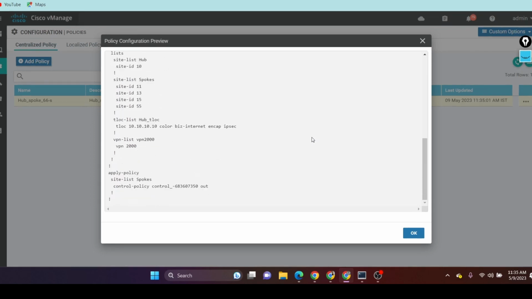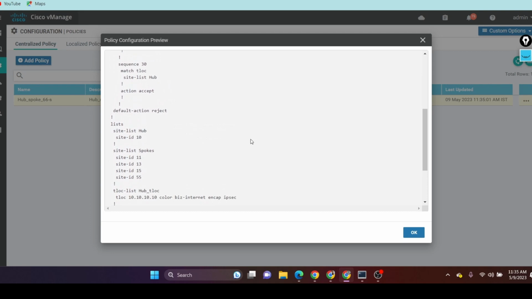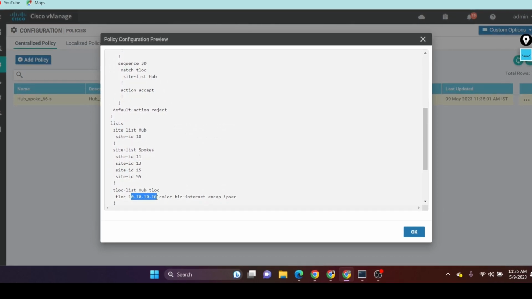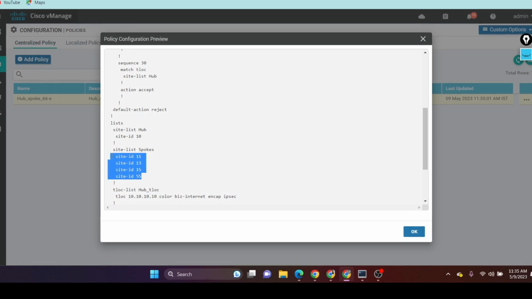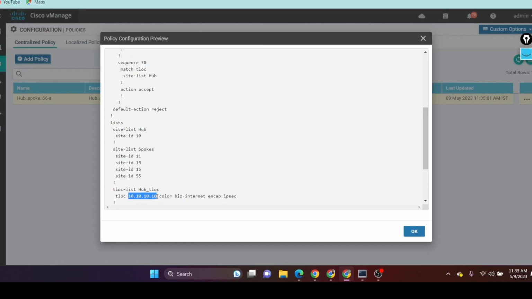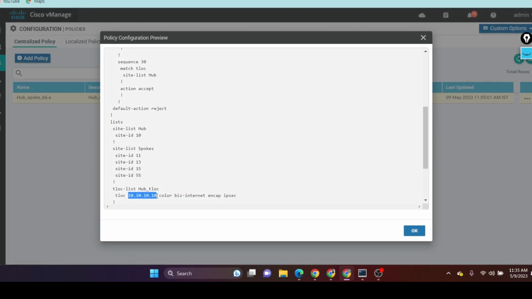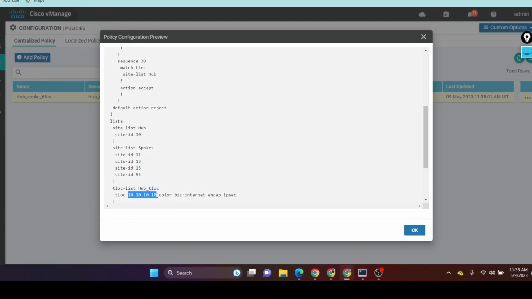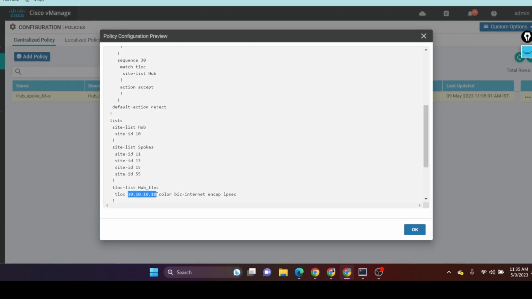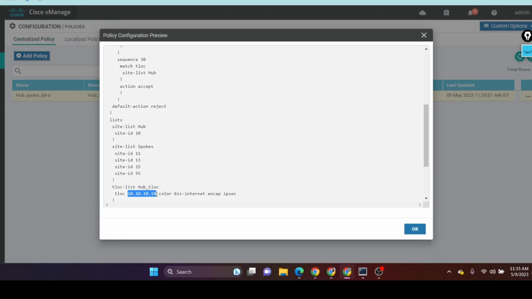This is the policy which clearly says that whenever you see these spoke sites, make sure to set their TLOC to the hub. That means if they want to reach each other, they have to go to the hub, or there could be a different definition of it. Once we activate the policy, we'll see what this basically means. Right now it's a hub and spoke, which means the spoke should be able to talk to the hub, but spokes should not be able to talk to each other. This is what it looks like from the policy at this time.